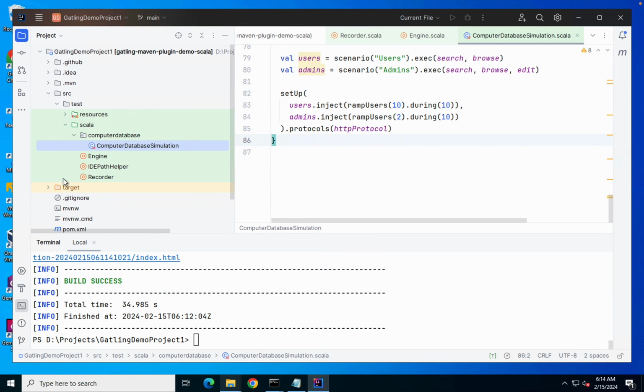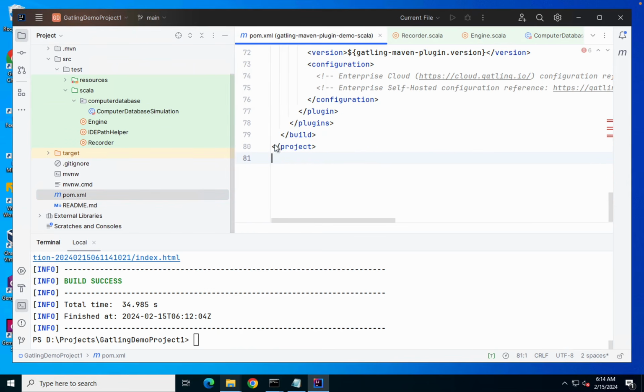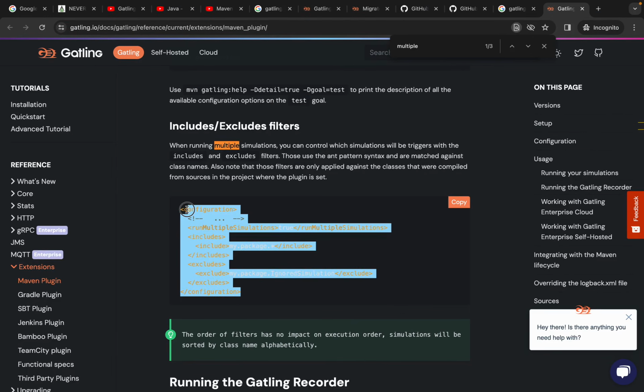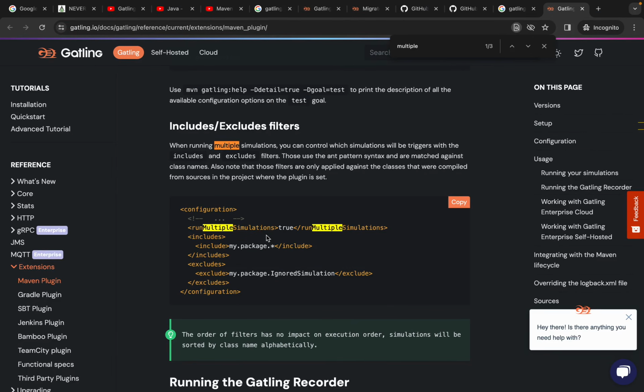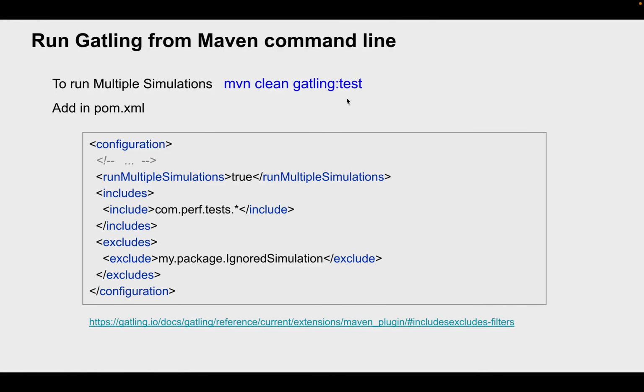If you go to your pom.xml file here, let me disable this one. You can see there we have configuration, and within this configuration tag you can put this, and then you can make runMultipleSimulations true. After this, when you run the command mvn gatling:test, you will be able to run multiple simulations.